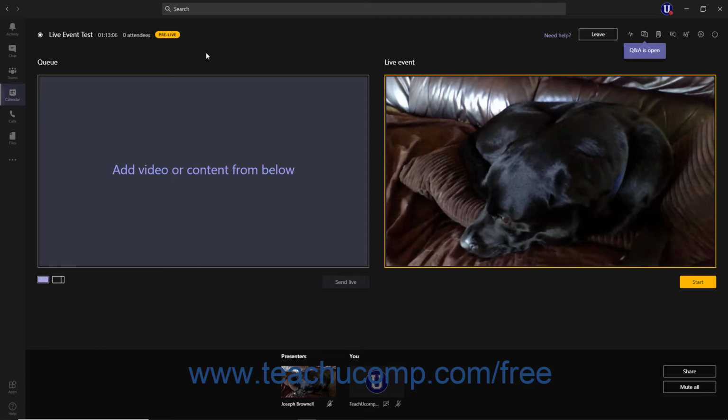The producer screen consists of three main areas. The live event area at the right side of the screen shows what is currently live and visible to the audience. To the left is the queue, which shows what is coming up next. The share tray at the bottom of the window contains the videos and content that you can add to the queue. You can change how the content appears to the audience in the queue window before it goes live.